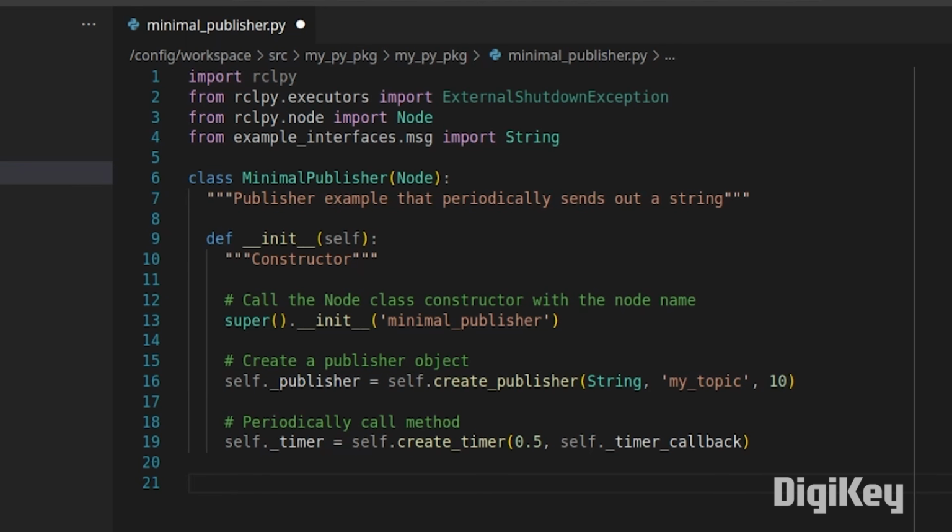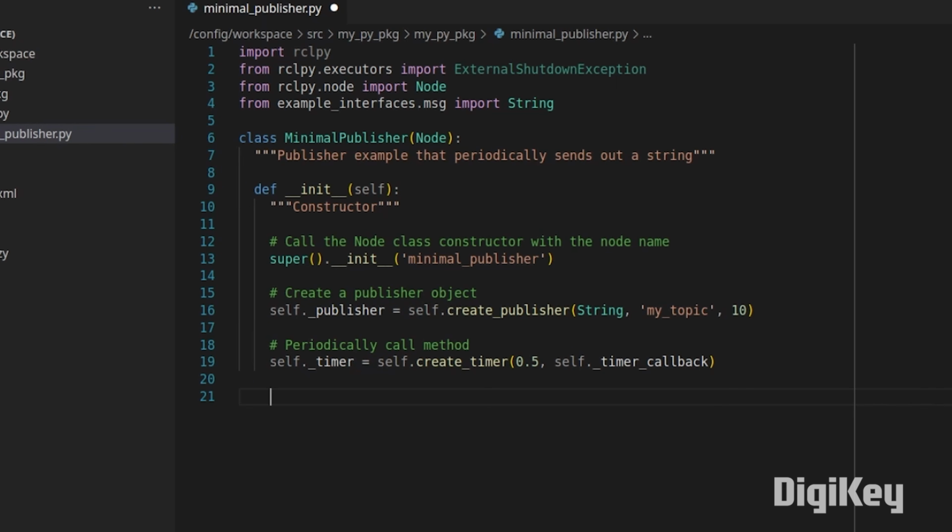The output of that is a timer object. We will assign that to the self._timer variable so that you can do things like cancel the timer or inspect it if you so desire later. ROS2 has a few functions you can use in order to control these timers, like cancel them and restart them.